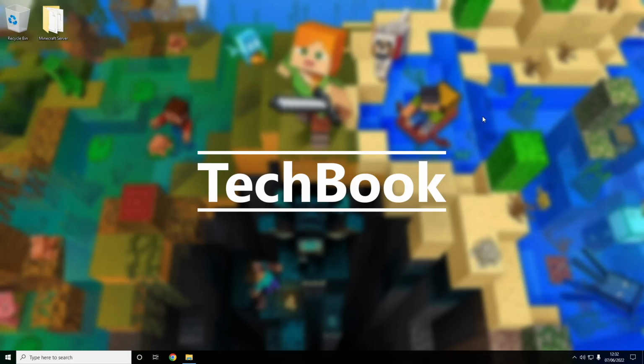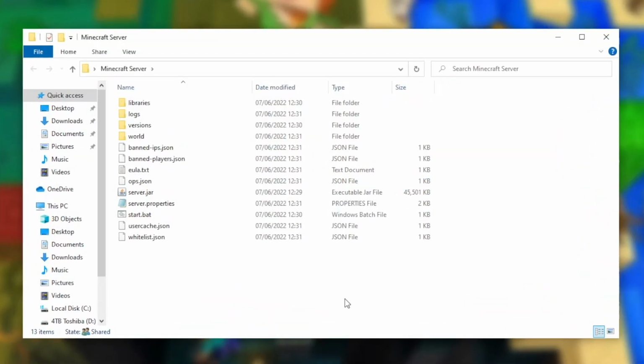The first thing we have to do is check what port your Minecraft server is running on. To do this, simply head to the folder that your Minecraft server is located in. Mine is on my desktop. If you haven't made your Minecraft server yet, I have a dedicated tutorial for this. It will be linked in the description.